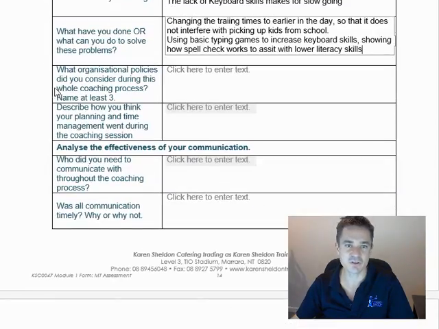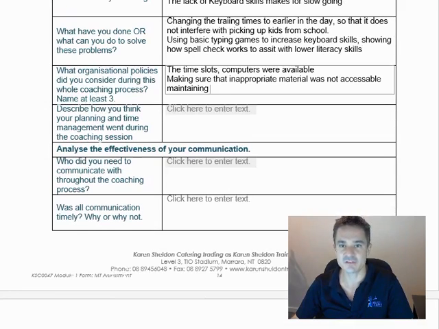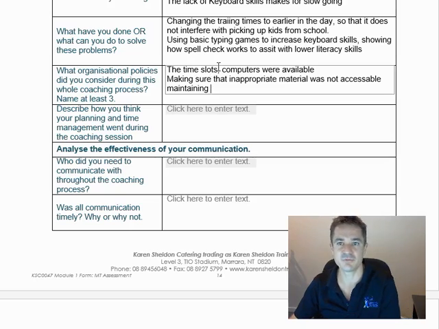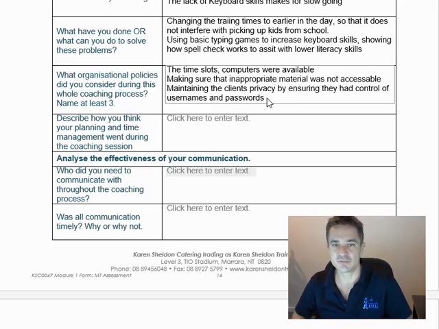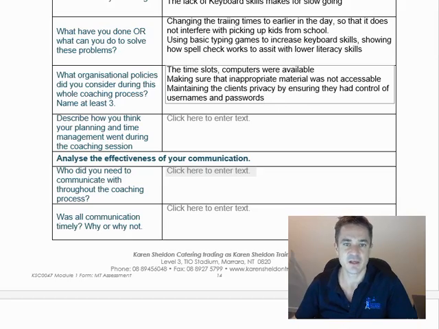What organizational policies did you consider during this whole coaching process? Name at least 3. I was thinking of the time slots on the computer, when the computers were available, so we're only allowed a certain time for each participant on the computer. Making sure that inappropriate material was not accessible, so just keeping an eye that there's no gambling or other inappropriate activities happening on the computer. And maintaining the client's privacy by ensuring they had control of their usernames and passwords. So just the confidentiality stuff there.